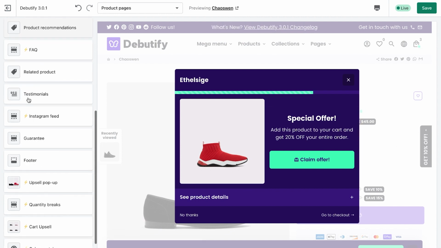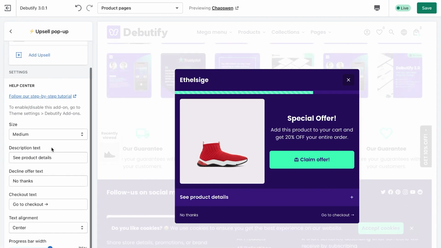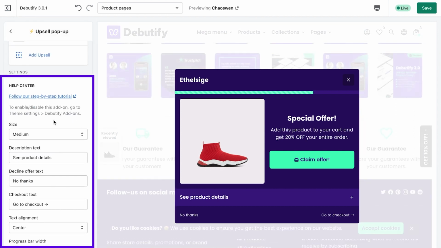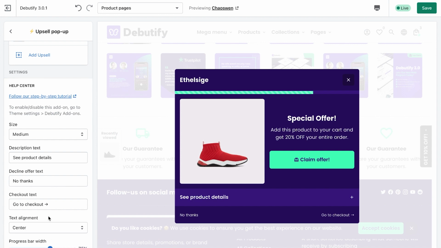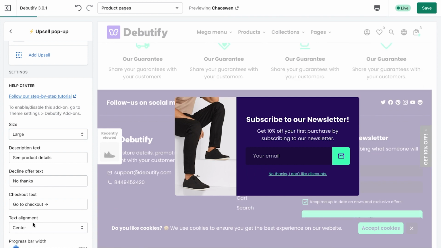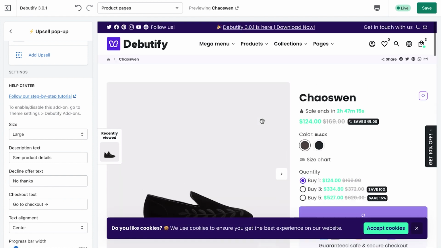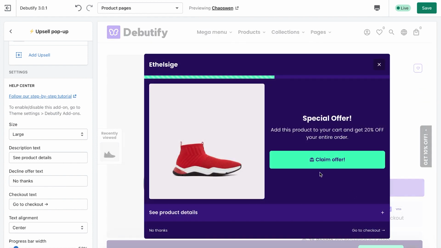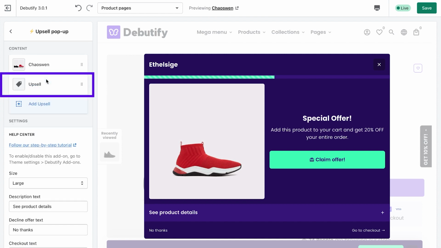So as you can see, all of this text lines up, and this is where you can customize it to suit your branding. You can even have a progress bar and change the width and size of that in the add-on customizations. Then we can see a different variation. You can add 2 upsells for 2 different products. Okay, thanks for watching.